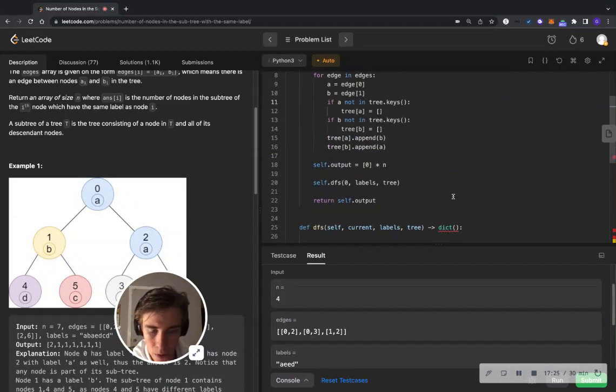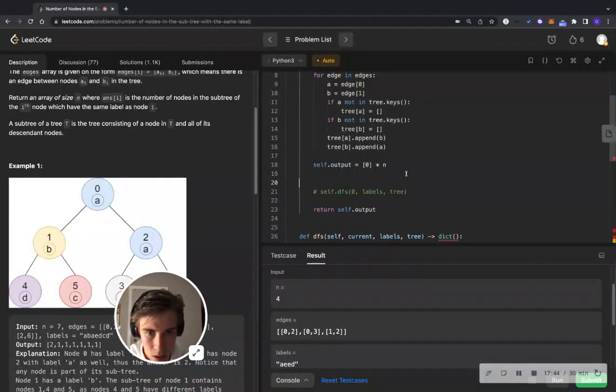And now what could happen is, since we start with 0, let's actually see what this tree looks like before we do anything. Output is still... print tree.